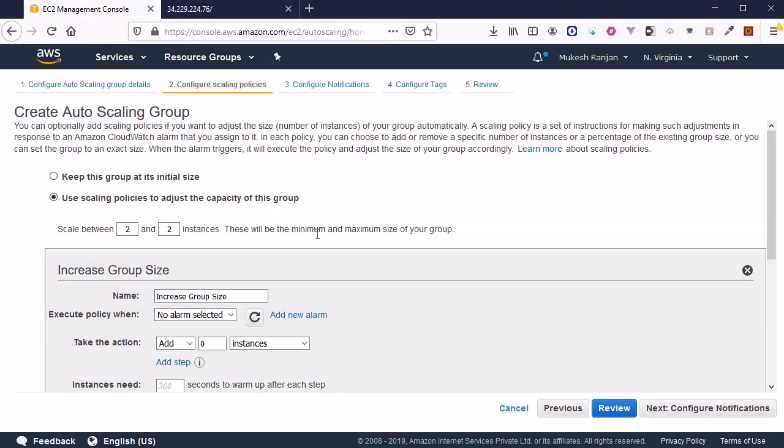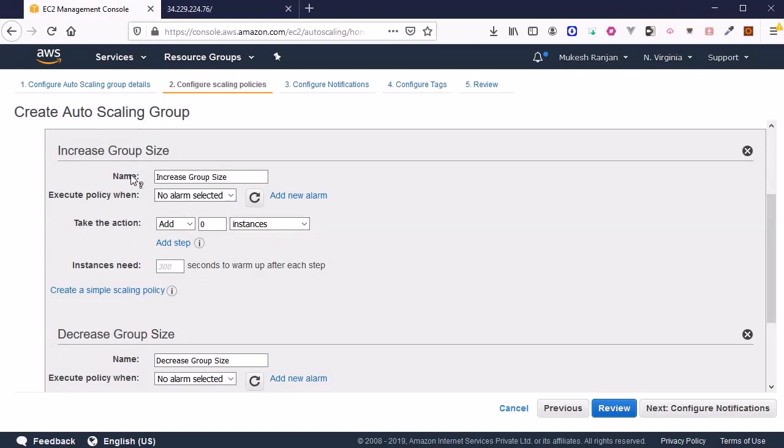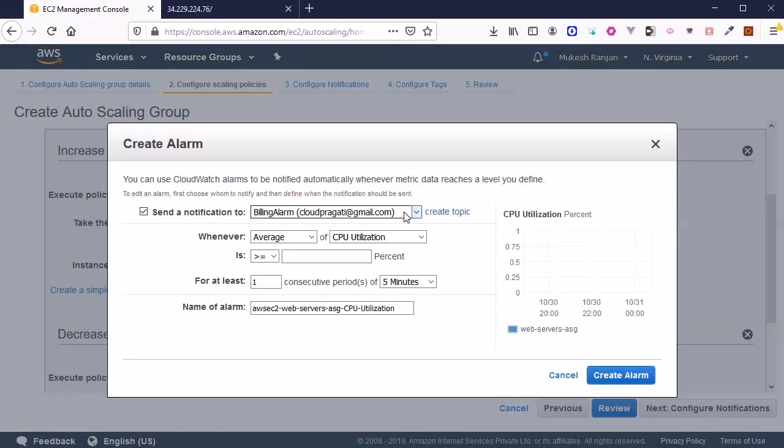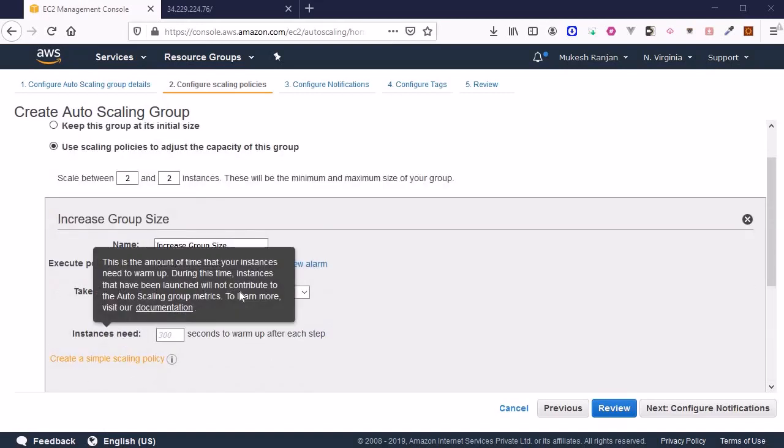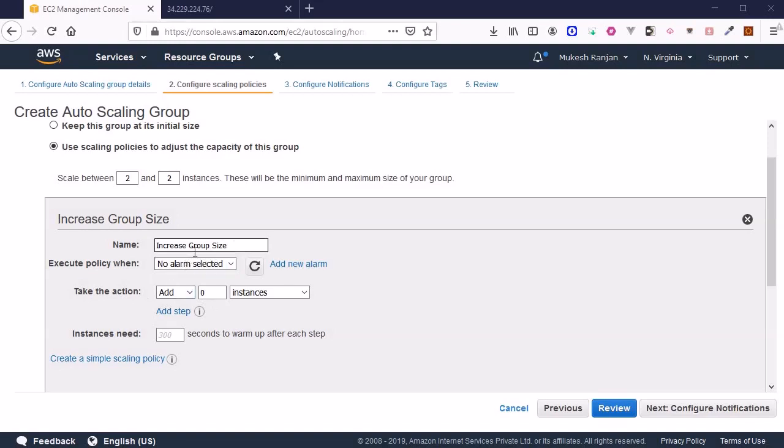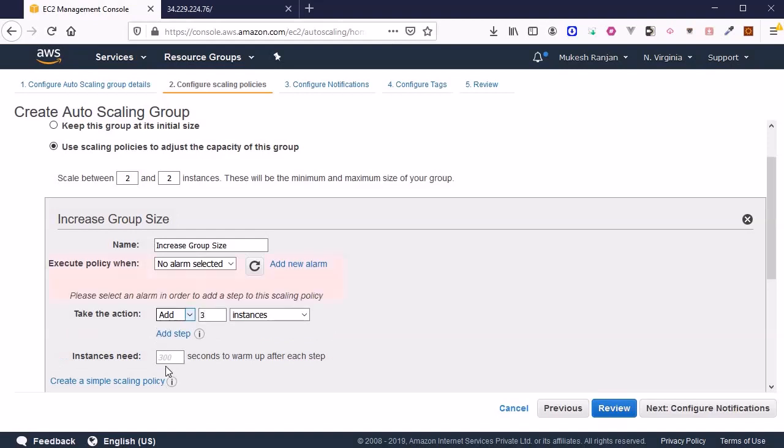instances. But suppose you want to scale up and scale down, so what you need to do is come here and specify that, click on add new alarm, and here you need to set up the configuration for the alarm. Suppose your utilization is going above 80%, then you specify it and click on create alarm. It will send the notification with the help of notification services. In the same way, you will also do it for decreasing the group size. If CPU utilization is going below 60%, then you decrease it. And after that, what action you need to take. Suppose if it is increased more than 80%, then the number of instances you want to run is 3. You can also add the steps as well.